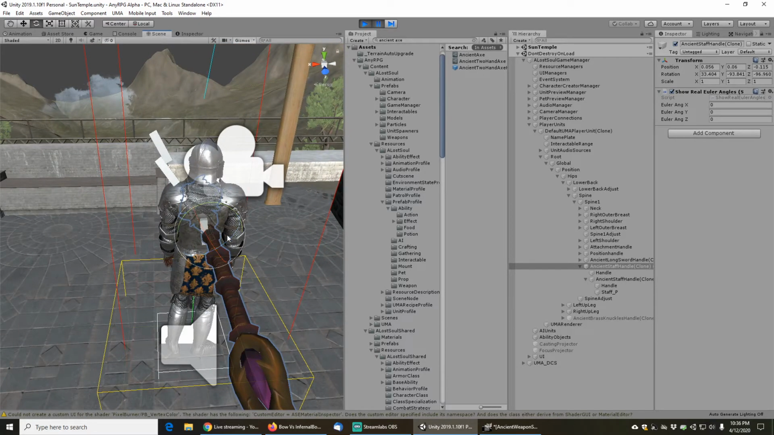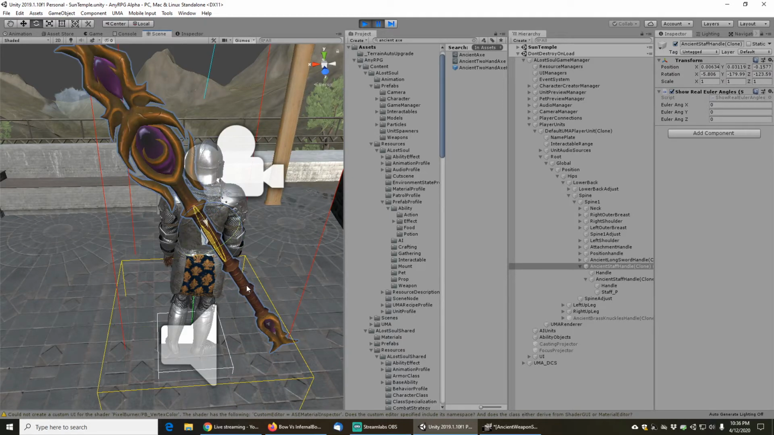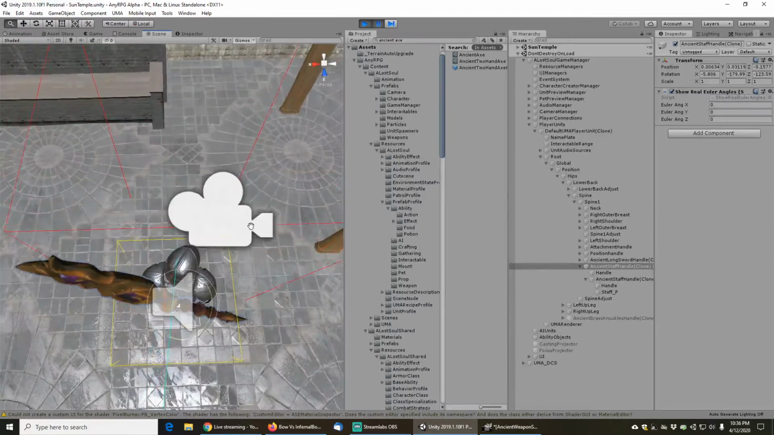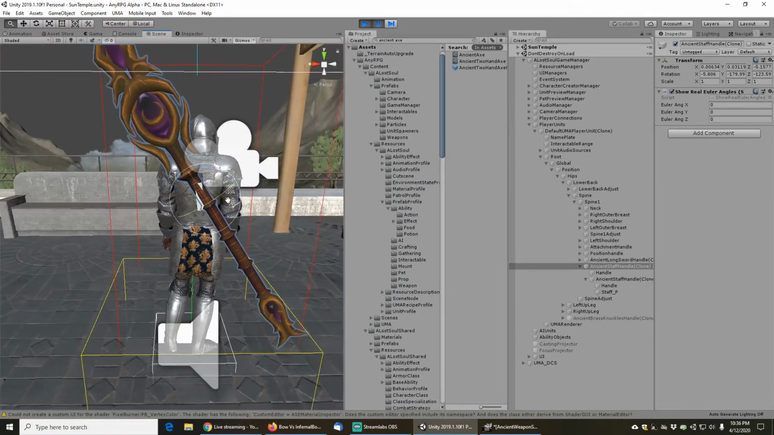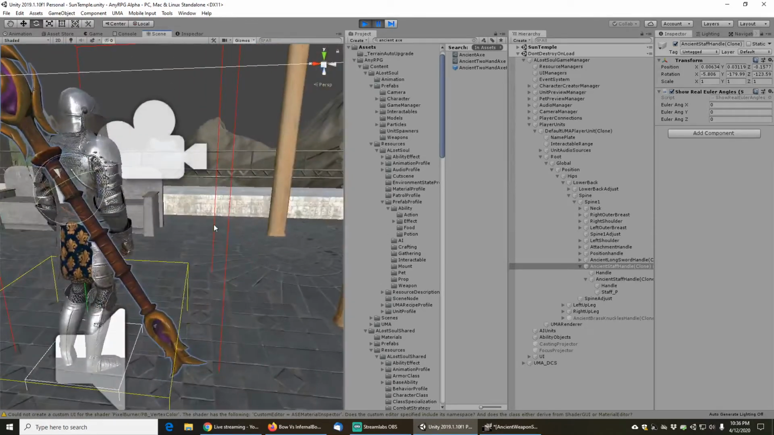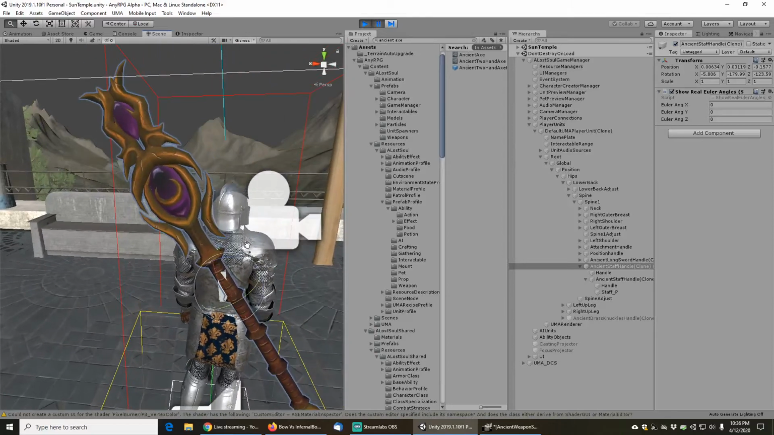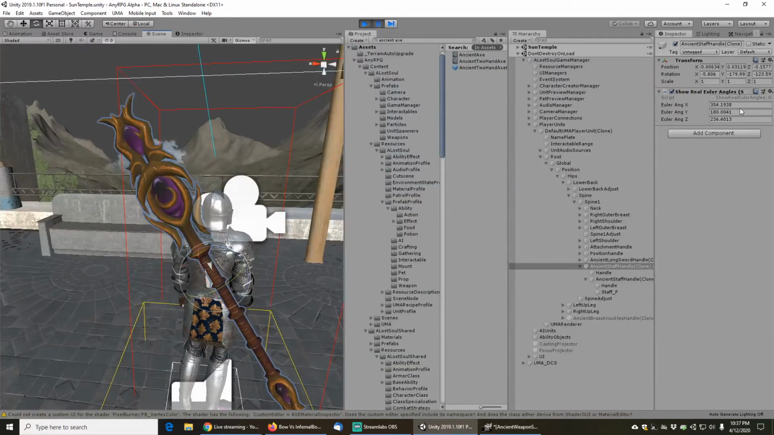Okay, we'll hit Control to rotate it. And honestly, I'm pretty good with that. I don't think it needs any more adjustments. So pause, unpause. Now we have the proper Euler angles there.